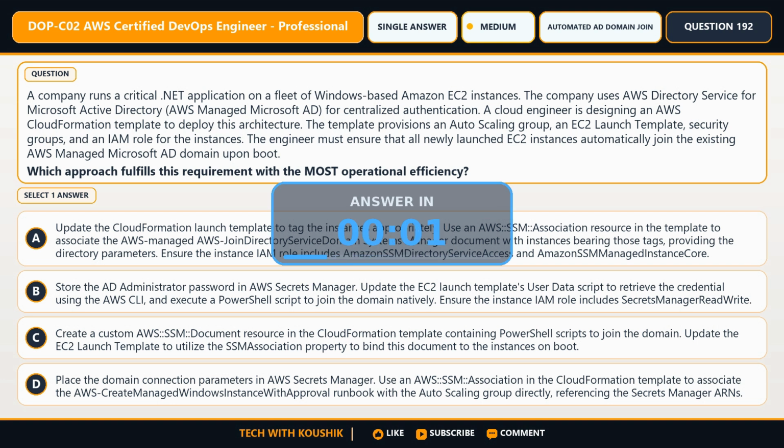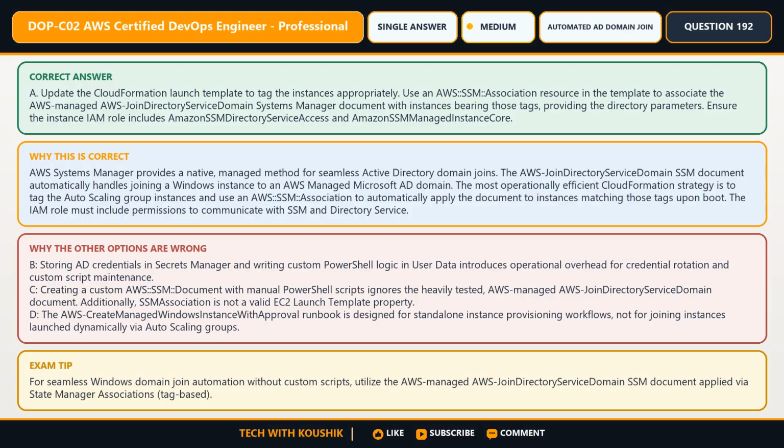The right response is Option A. Update the CloudFormation launch template to tag the instances appropriately. Use an AWS::SSM::Association resource in the template to associate the AWS-managed AWS-JoinDirectoryServiceDomain Systems Manager document with instances bearing those tags, providing the directory parameters. Ensure the instance IAM role includes AmazonSSMDirectoryServiceAccess and AmazonSSMManagedInstanceCore.